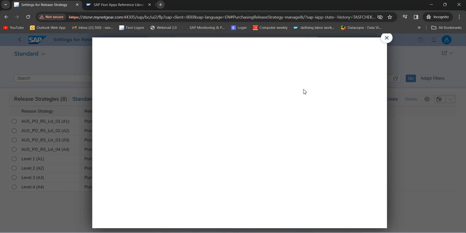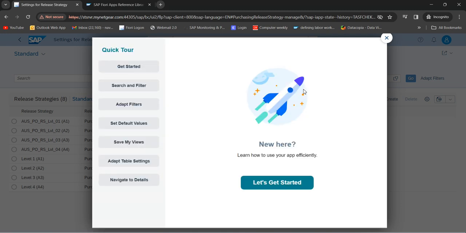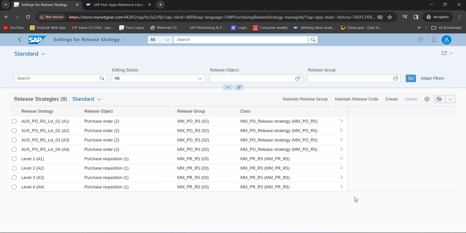Sometimes it will be lagging here, so we need to adapt to that. Yes, you can see it is showing some suggestion. If you want, you can take it, or else just close this one. You can see these are the release strategies which are available, so almost similar. For example, let me take anything. I'll take this one and go for maintain release group or something, or else we can just click on that.